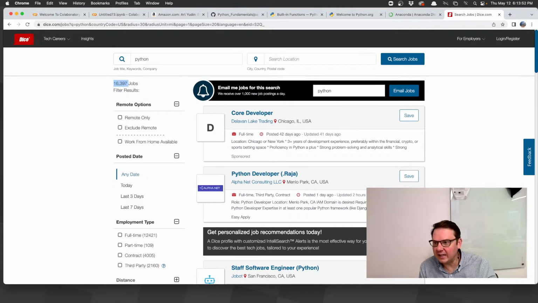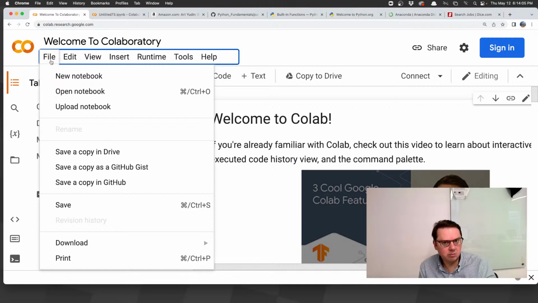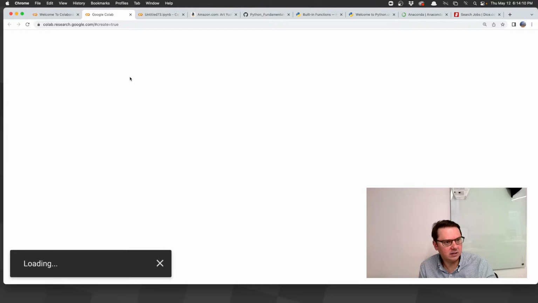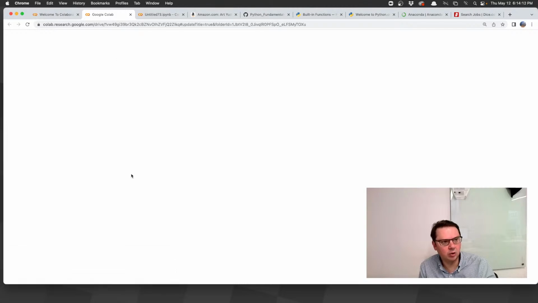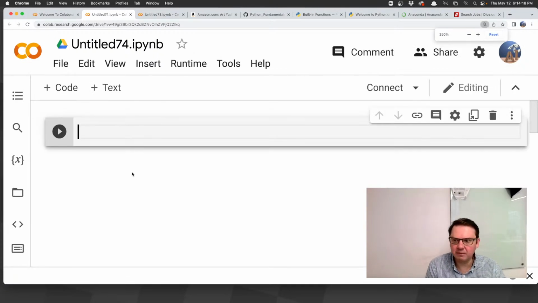All right. And again, let me remind you, if you just joined us, we're going to be using this resource, Google Colab. If you're here, go to New, choose New Notebook, and then it will open a brand new notebook. A notebook is just a fancy name for a file.